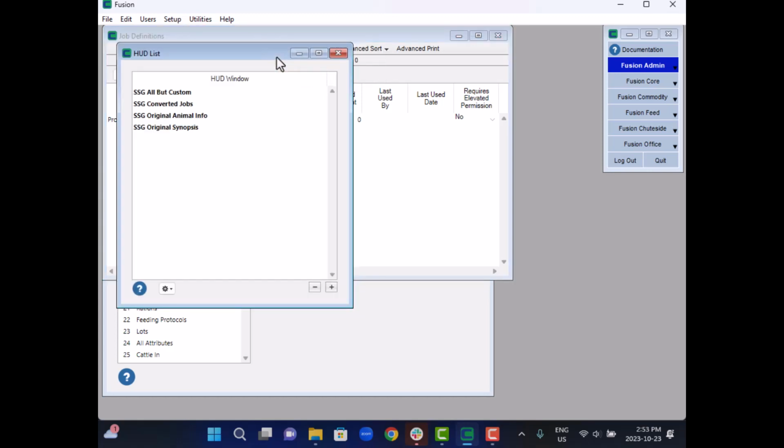You'll see a list of all the HUDs that have been designed. If you're just getting started, you'll see the built-in HUDs displayed in bold. You can't edit these, but you can make a duplicate and make adjustments from there if you'd like. Instead, let's create a brand new one by clicking the plus button.